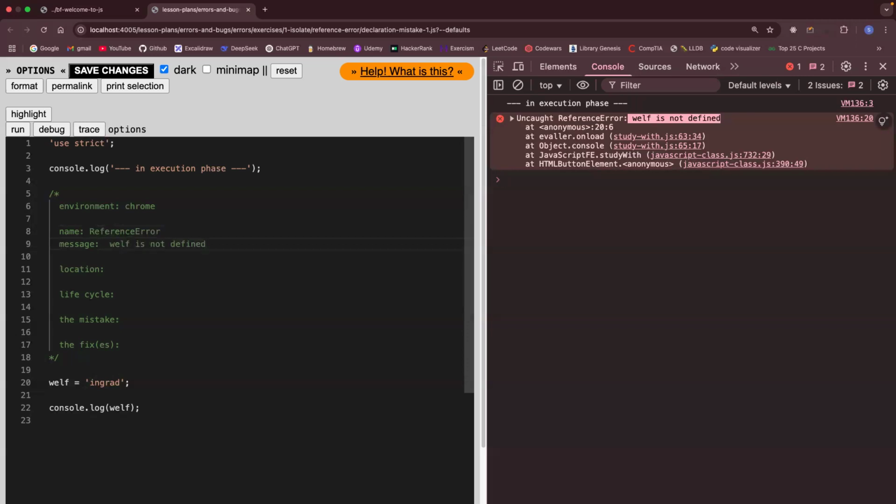What is the location? Well, which line do we have here? At line? 20. Line 20.